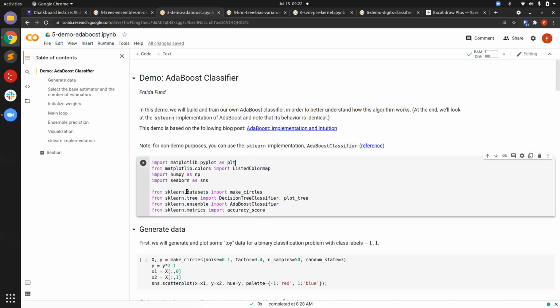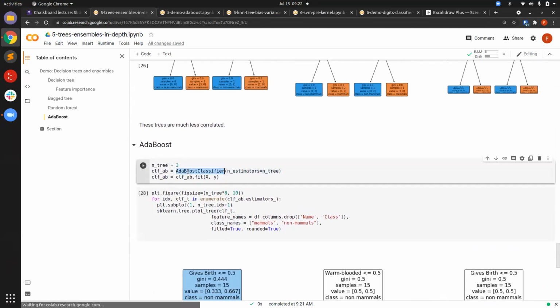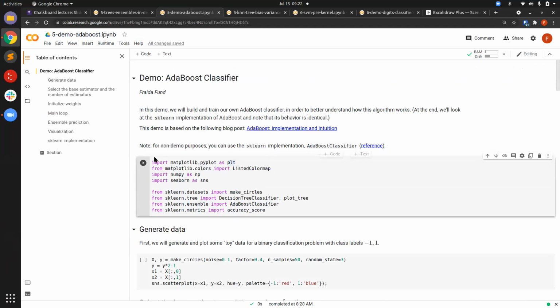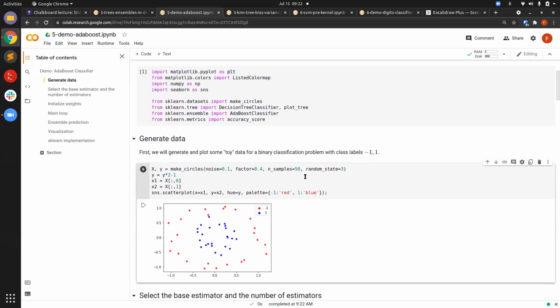All right. So here's my AdaBoost classifier. Now, sklearn has a perfectly good implementation of the AdaBoost classifier. But in this case, I implemented one by hand, basically from scratch, so we can see what it's doing. Okay, so here's the data we're going to use for our binary classification problem. And we have class labels -1 and 1. So the red samples are -1, the blue samples are 1.